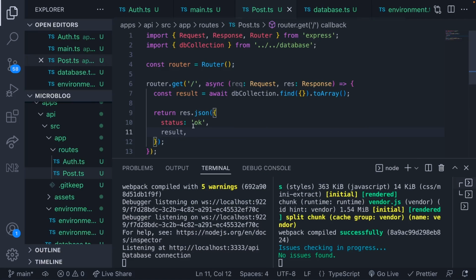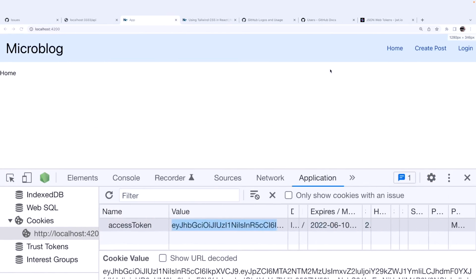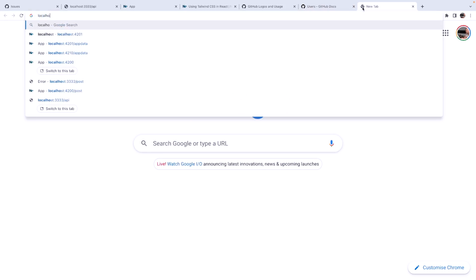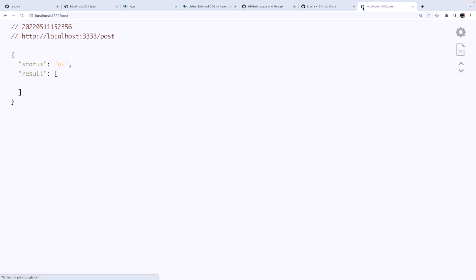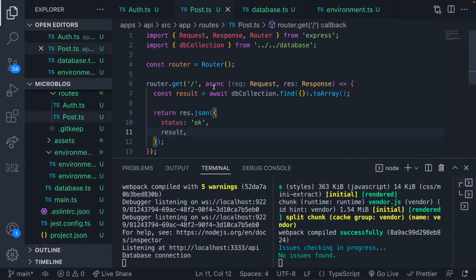Okay, so there'll be an object passed back here that has a property of result, which will be all of the items in the array, and we could probably test that out in the browser just quickly. If we go to localhost 3333 and then post is the endpoint we want to look at, you can see we're getting a response back here. Obviously there's nothing in the database at the moment, so we're getting a result of nothing, an empty array. So that's fine, that's working okay.